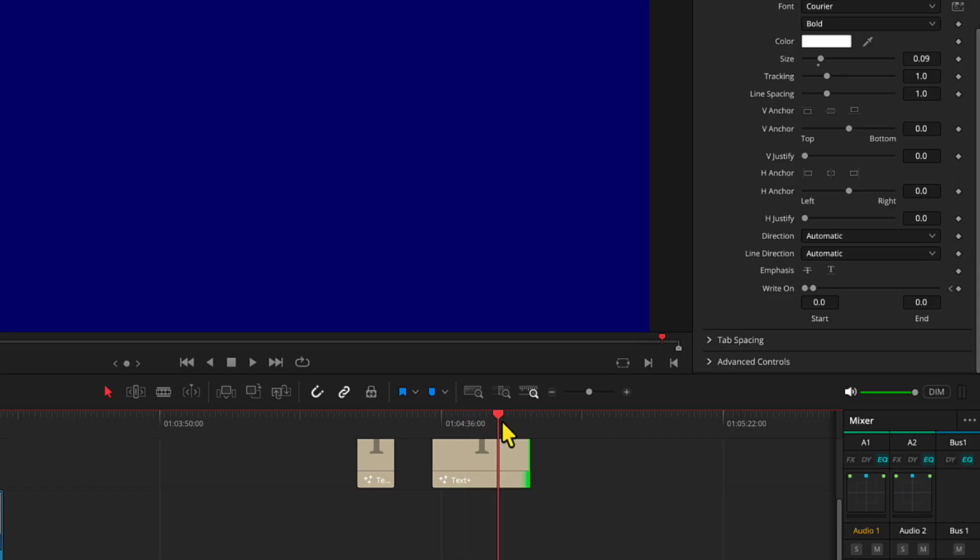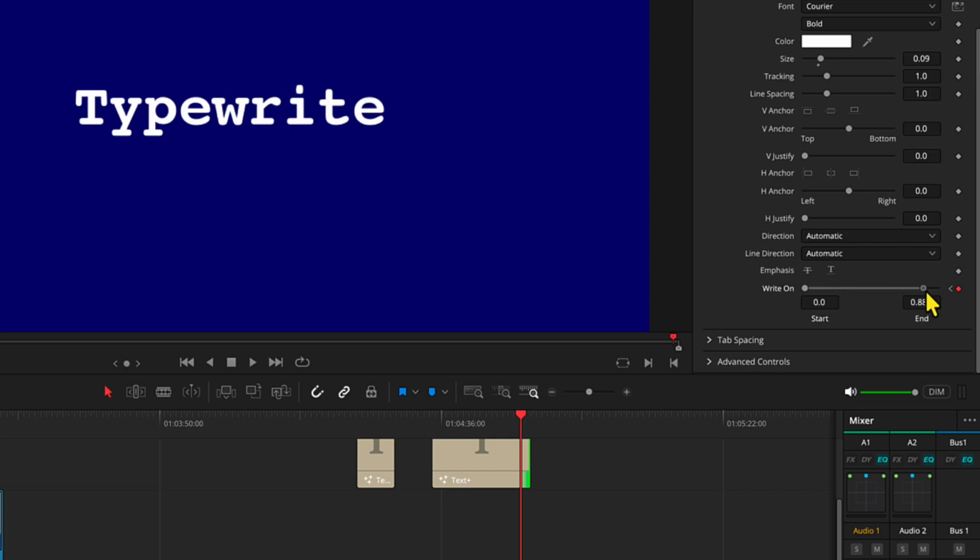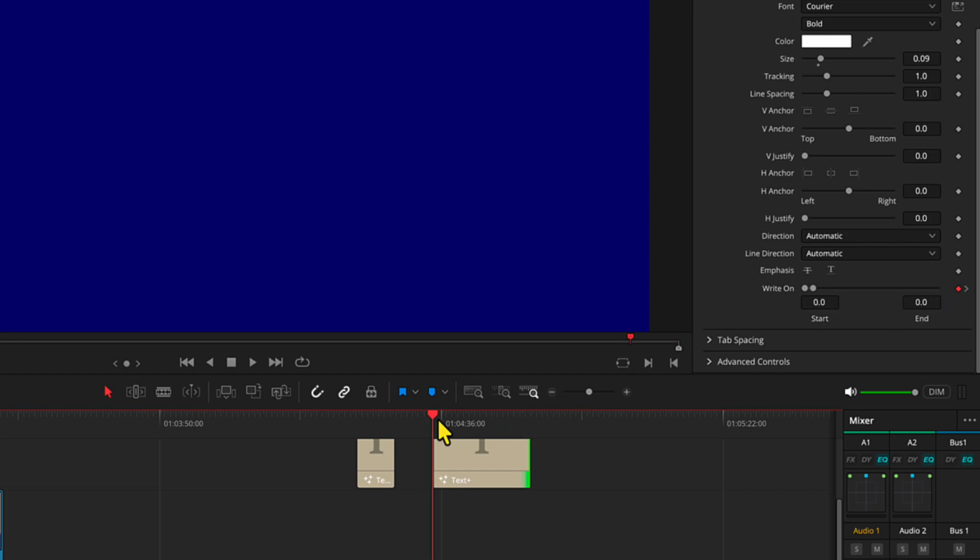Now we're going to position it to the end where we want it, about there. Re-click the red dot and then drag our write on all the way to the point where it writes on the entire text. And now if we go to the beginning of our effect, it's going to be much slower as it actually decreases the write on speed.